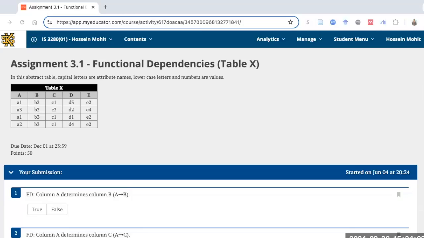That's the condition. For example, we had employee ID and department ID. Together, it's unique. I am Hossein Mohit. My ID is this one in the Department of Information System Security. This is a unique value.